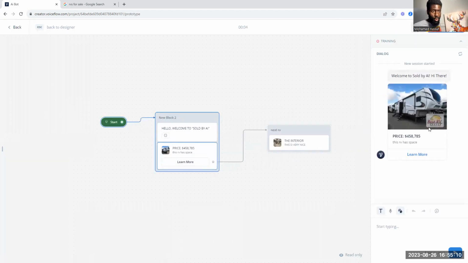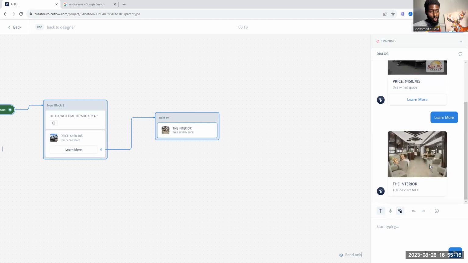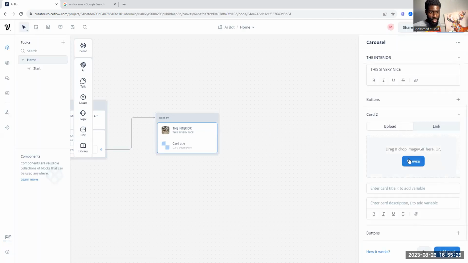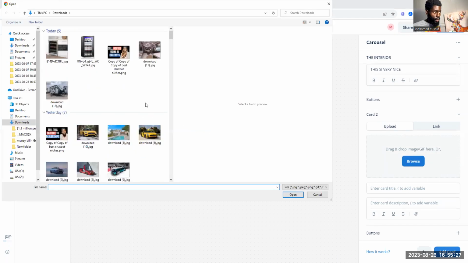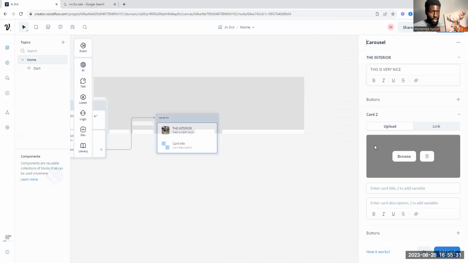Hello, welcome to Soba RV. This is literally the price of the thing. It shows you the little RV. When you click learn more, it simply will take you to the next stage. Meaning, for each one, I could have the insides of the thing. So I could put another picture here, and then it'll be like the next inside.